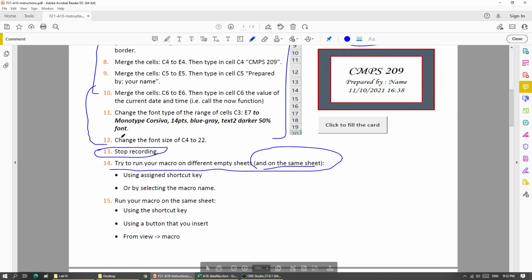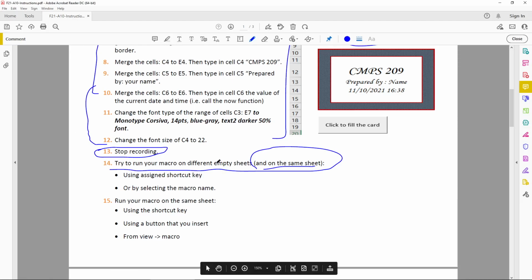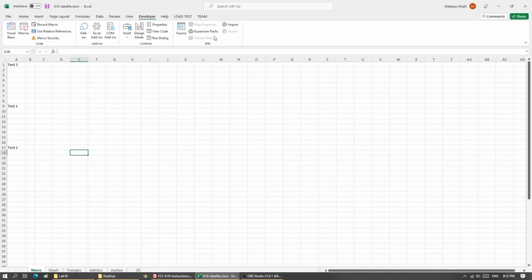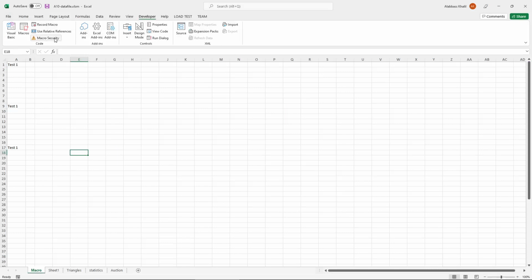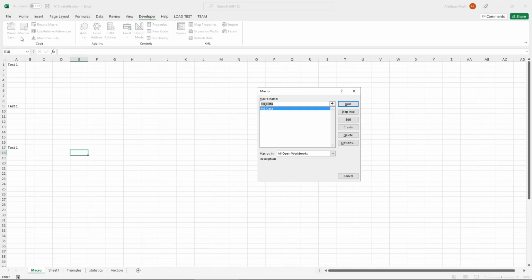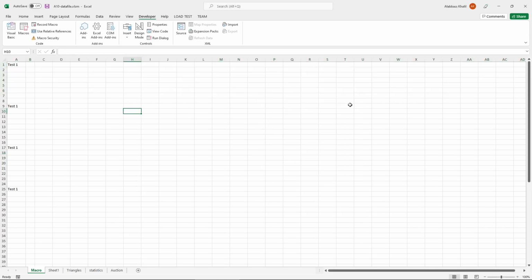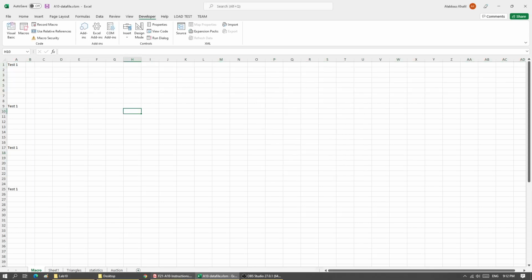So there's no amount you should do here. You just want to test it out, by using the shortcut, or by selecting the macro name. So could I actually go to my macros? In the developer tab, there's the macros button. It shows you all the macros that you currently have. I have fill data, which I just made. I can run it, or I can just use the shortcut.